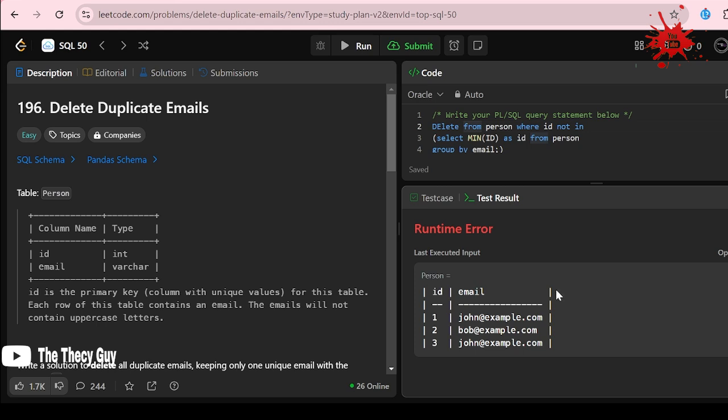Let's see where we went wrong, but I don't think we have done anything wrong, because it is showing us the runtime error. So this thing we need to tackle: why is it giving us the runtime error here? Delete from Person where id is not in this. So what we can do here best is, let's see what I can do here. We can solve this question a couple of ways, but let's see how we can tackle this.